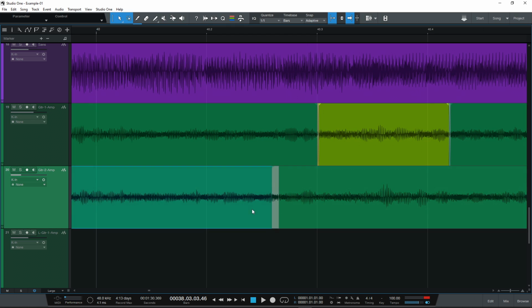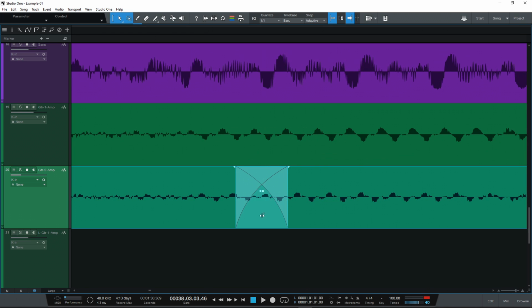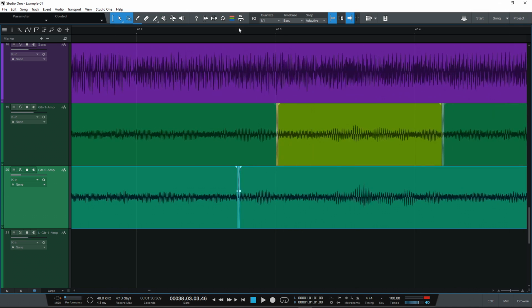Over here we have an overlap. There's two different ways to handle this. You could simply crossfade that in the same way, or you could just get rid of the overlap like this and then crossfade. Get a smaller crossfade there like that. You can zoom in and see. Maybe adjust it. All right, so make sure all of that is done.